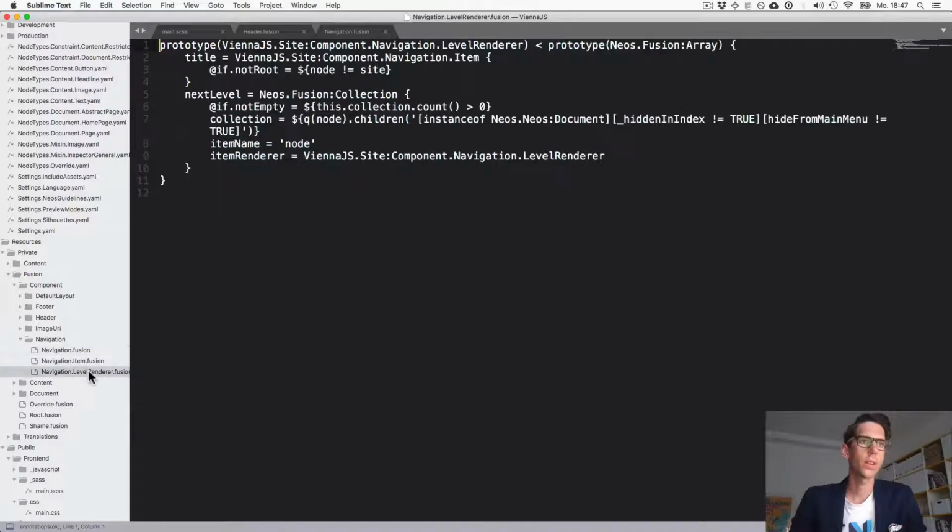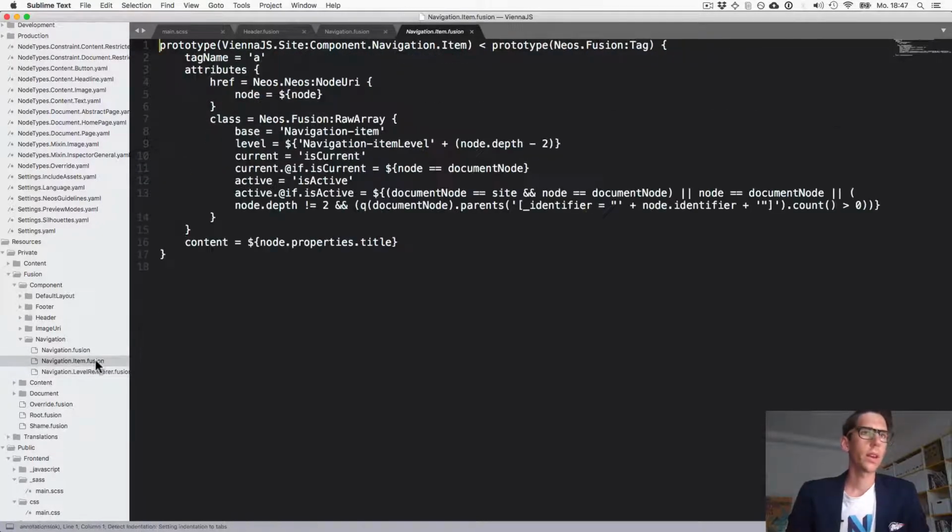The reason why these are multiple files is that it cannot only render one level of navigation, but an infinite amount of levels. So you see the title here is rendered as an item, navigation item, and then it goes to the next level by rendering another collection of sub items. And this is nothing we need right now. So here is the actual rendering of the specific item.